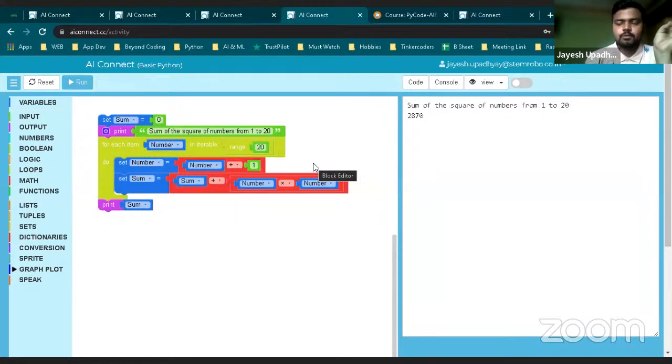If we are doing square, square means number into number, right? So I have a number, what I will do, I will multiply the number. The number into number I will do, and then I will add it with the sum. Okay. And then this way I will find the sum of the numbers, right? So all of you, this is a fourth activity.